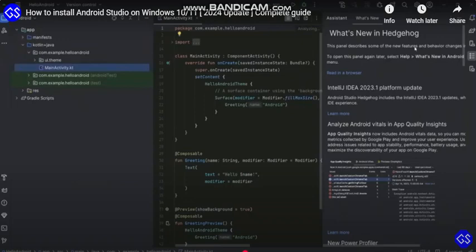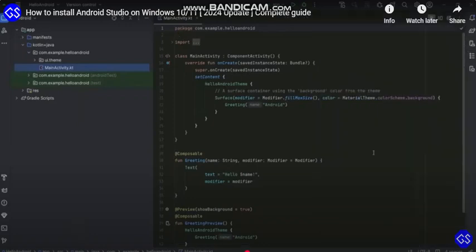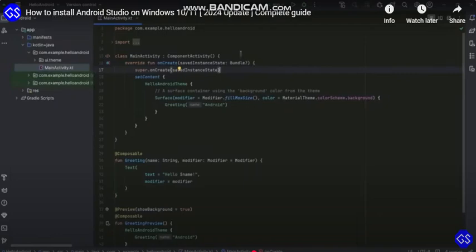So we can close this message for now. So here is our project. We are developing in Kotlin. So Kotlin, then MainActivity.kt, that is the Kotlin file, has already been opened over here, right? So here is our code.